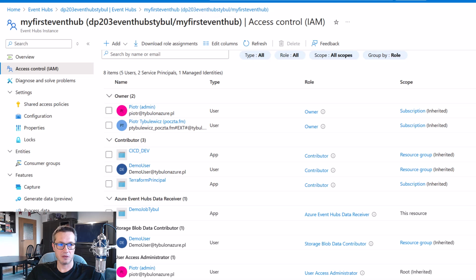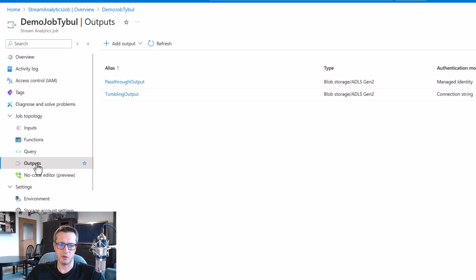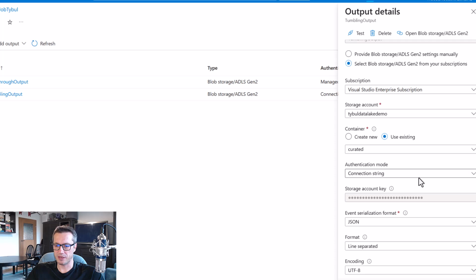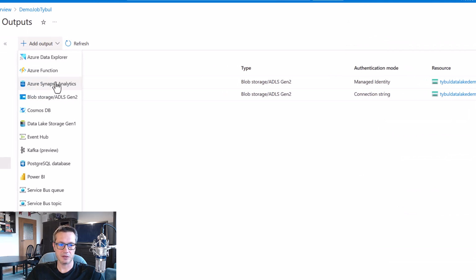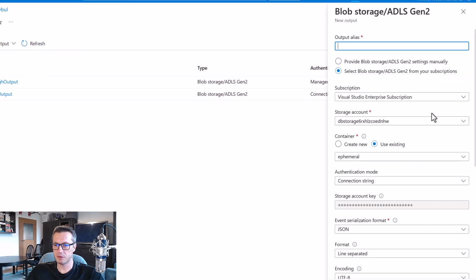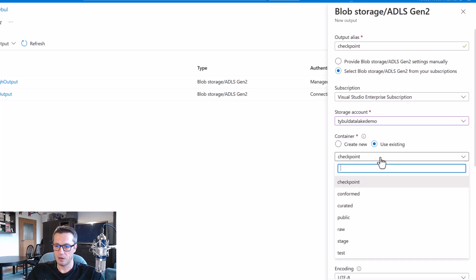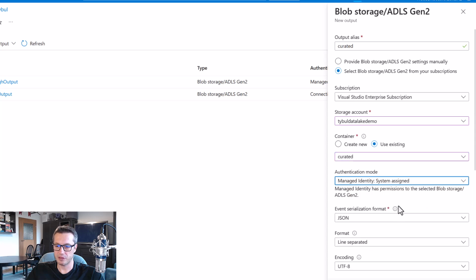So first of all, we've got to create a new output, just to have them nicely separated. So let me copy the path. Let's add a new data lake output to the same storage, the data lake demo on our curated container. Actually, managed identity, it should be. Previously, I made a mistake and I used connection string, so bad for me.